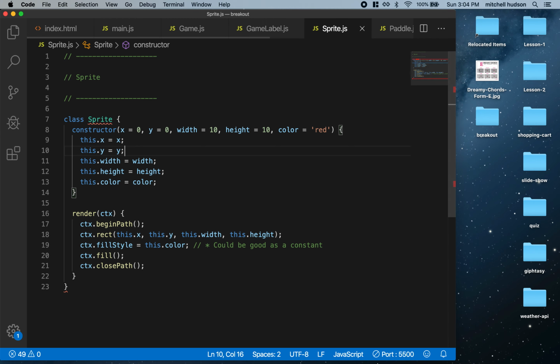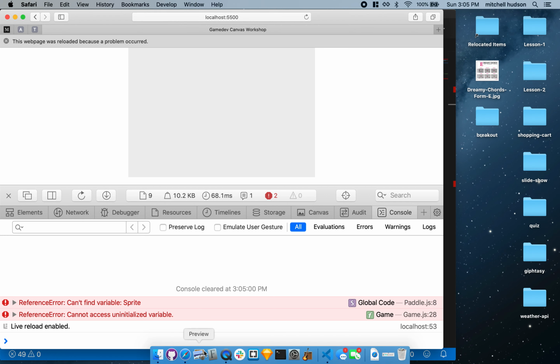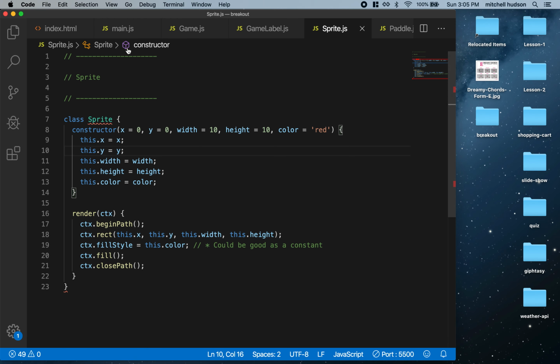Let's take a look and check our game here in the browser and make sure it's still working. Oh wait, I got a problem. Oh, can't find variable Sprite in game.js, Paddle 8. Wait a minute. So I got to make sure that we're importing it, right? Let's take a look here.